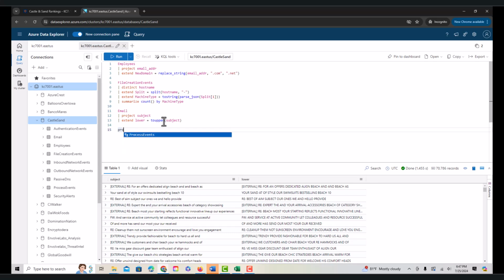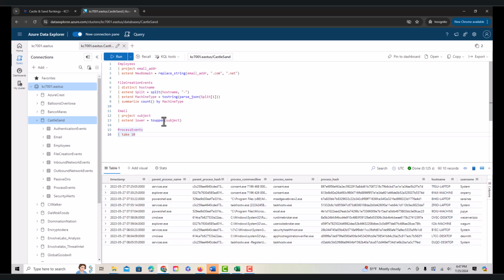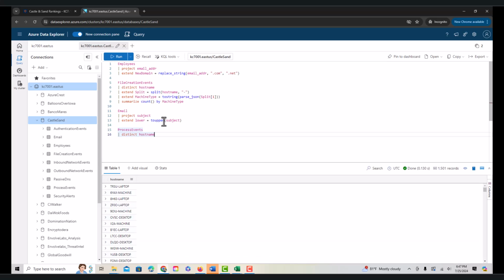As an example, let's go back to the process events table and look at distinct host names. We could easily search for exact matches using double equals. We could match on the machine type after the hyphen because it's a delimiter using has, or we can match on substrings using contains. What if we need to find host names with no numbers in them? In this case, we could use matches regex to assist us.